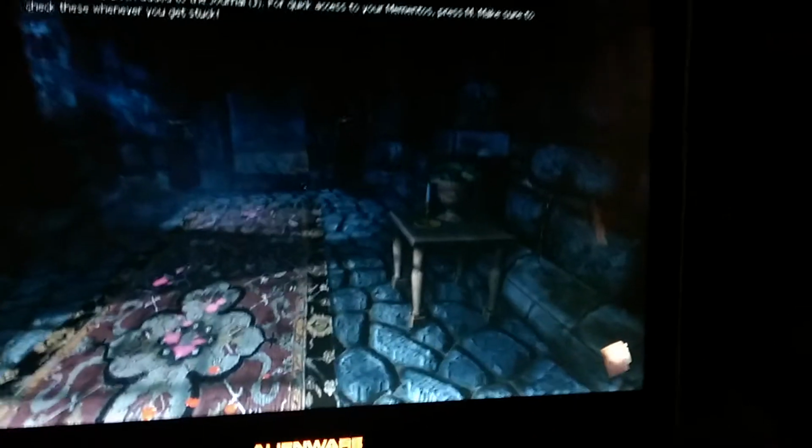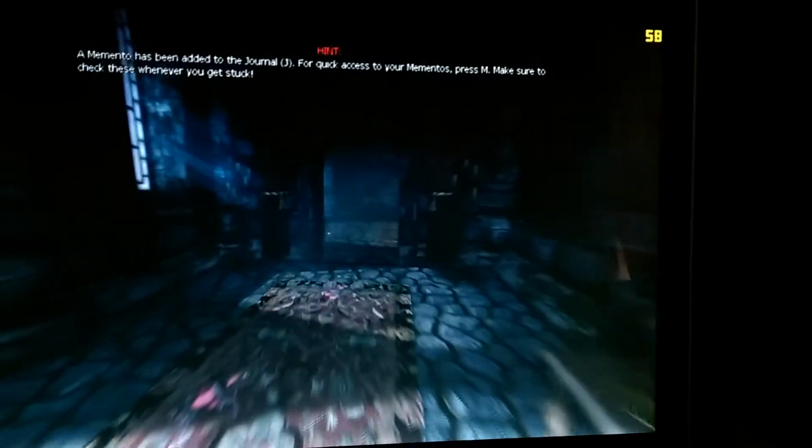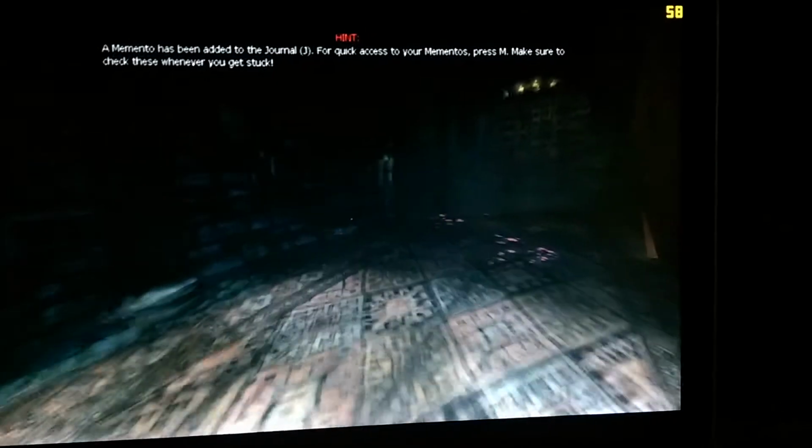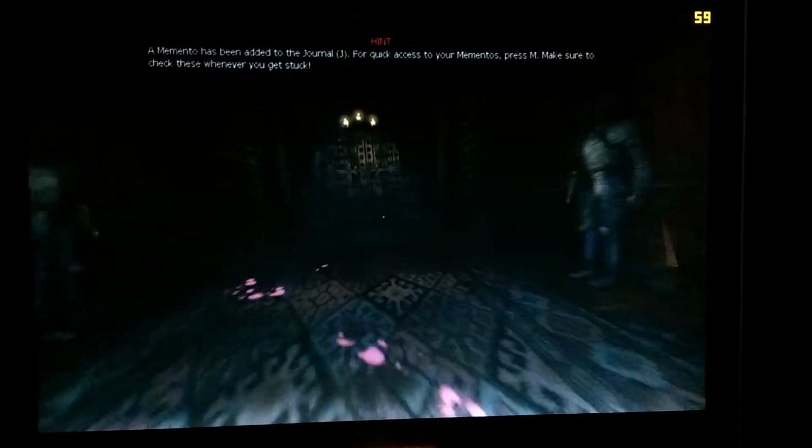Alright, so this is finally loaded up. And as you can see, it's running pretty smoothly right now. And right now I just have the other game getting set up.